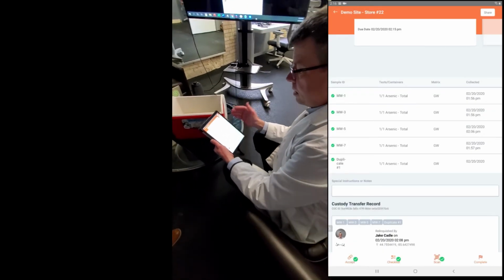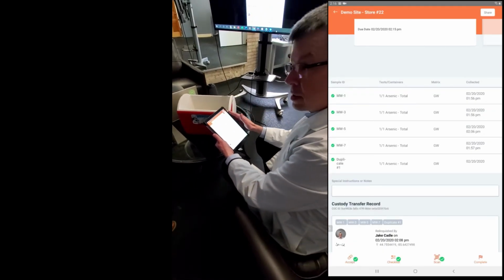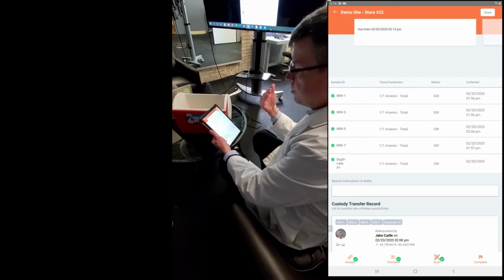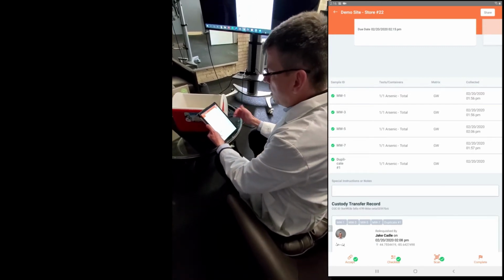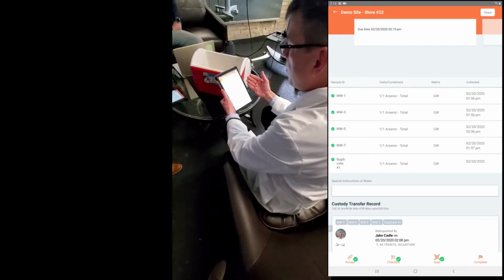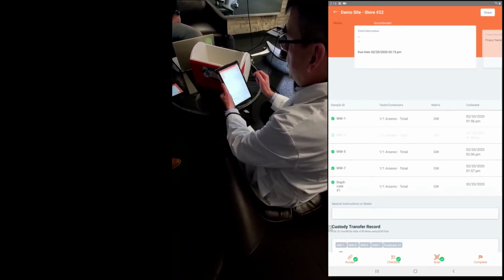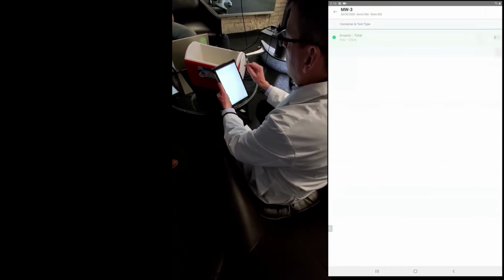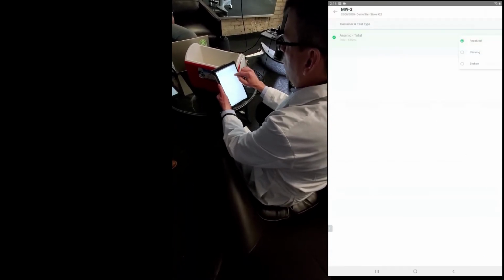Now, I don't know if you heard, but the device, when it scans all the bottles, says all bottles are scanned to give you an audible confirmation that you've accounted for all the bottles that are in this chain of custody. If there's a problem with a bottle, you can come into an individual one and say if it was missing or broken.